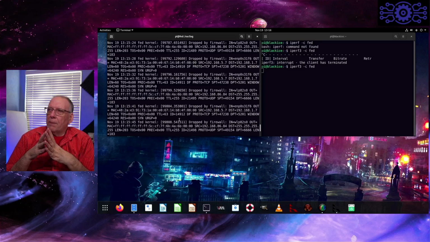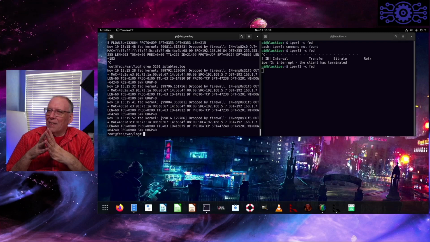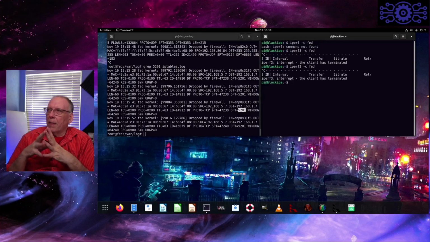And trying to find a particular entry is just ridiculous. So the best way is to just grep for it. There we go. So those are all the entries that were generated by this attempt. And they're coming from 192.168.1.7, which is black ice.